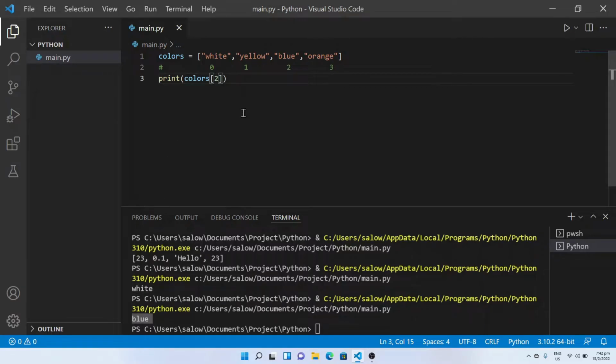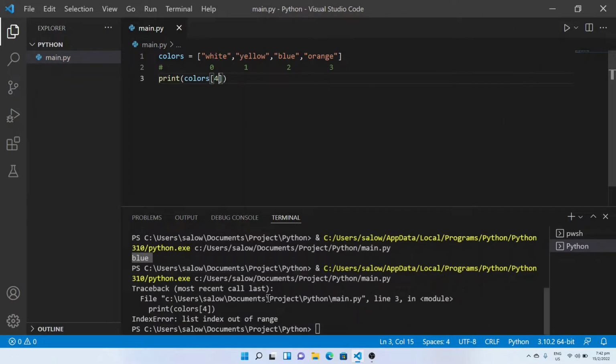Now if I type index 4 and run, we will get an index error. The list index is out of range because we have 4 elements indexed from 0 to 3. So there is no index such as 4.